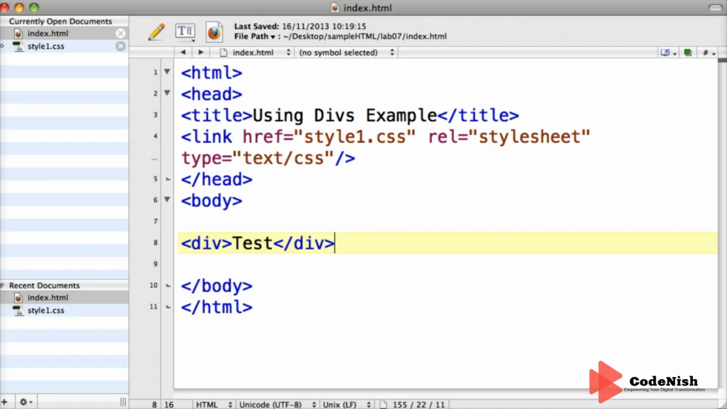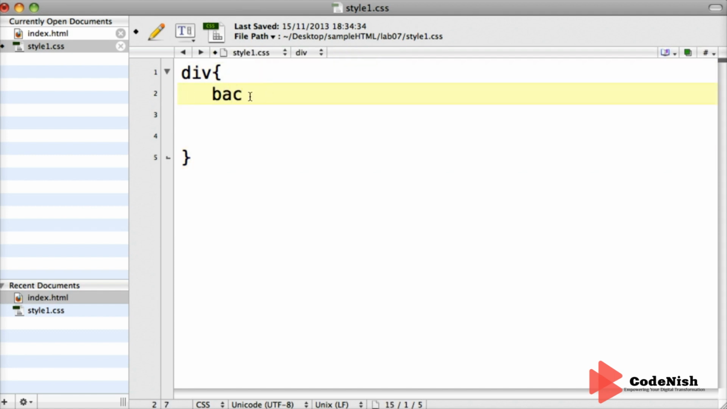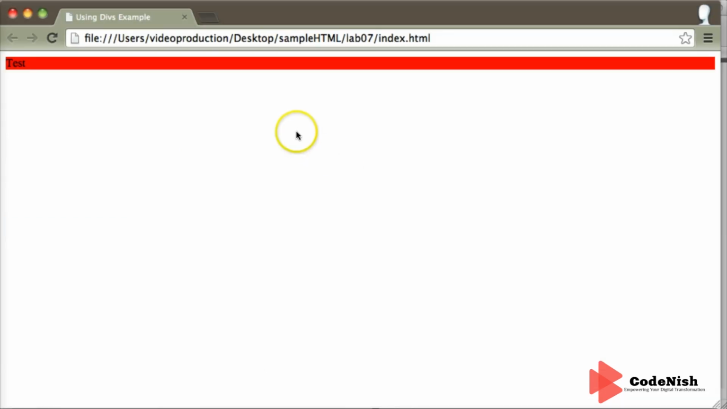So I'm going to go back to my text editor, and then I'm going to go into my style sheet that's connected to this HTML page, and I'm going to put in the selector div, and I'm going to open up a rules section here, and in there the first thing we're going to do, just to make it obvious that there's a div there, I'm going to put the background color, and I'm going to set it to a red. Okay, let's save that, go back to our browser, and let's take a look when I refresh.